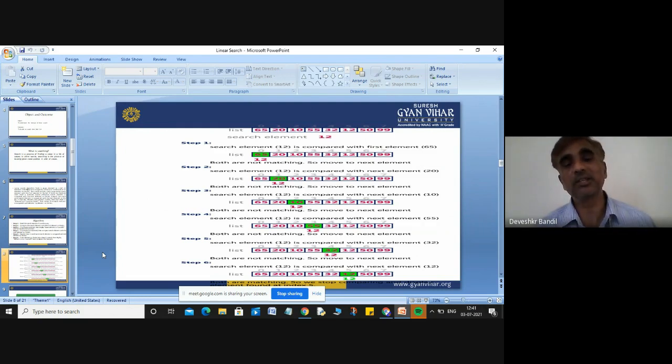So in this list, the first item has been inserted in the zero location, the second item in the first location, the third item in the second location, the fourth item in the third location, and the fifth, sixth, seventh, and eighth items are also inserted in the list. That is 65, 20, 10, 55, 32, 12, 50, and 90. And you want to search for the item 12.